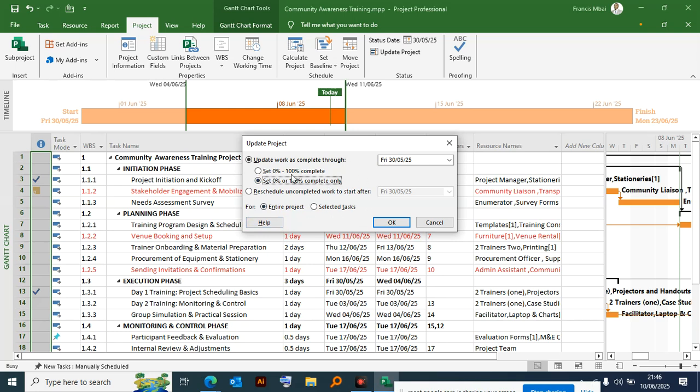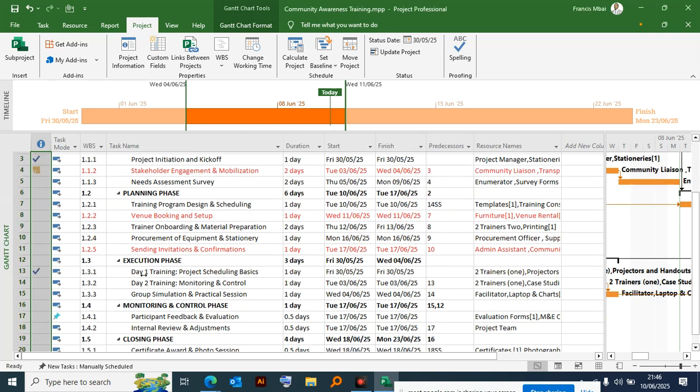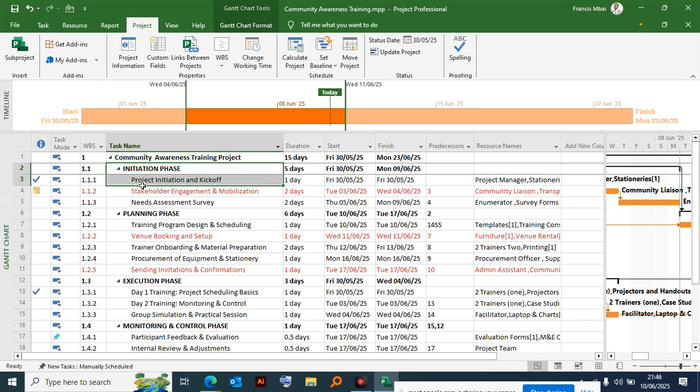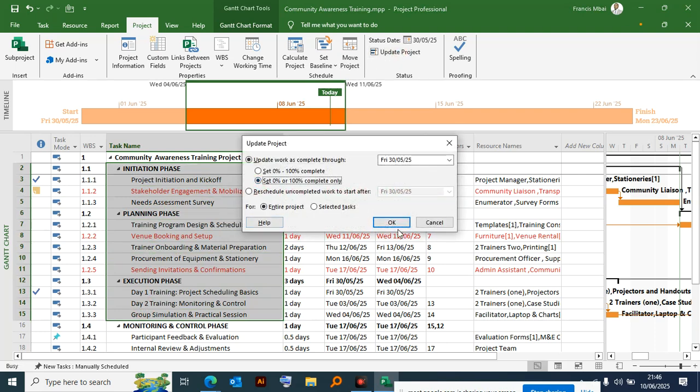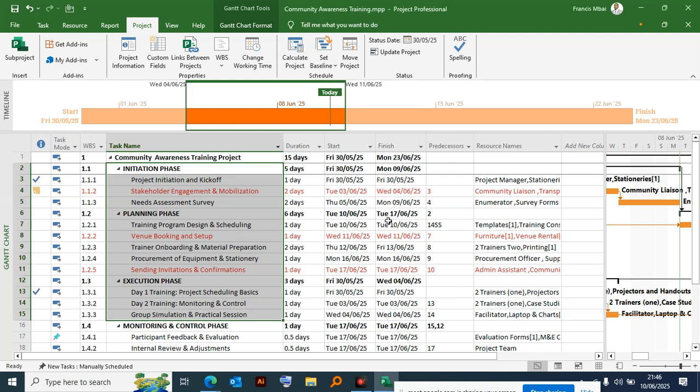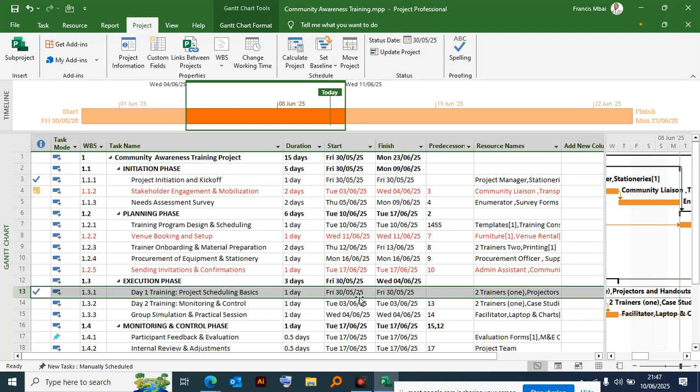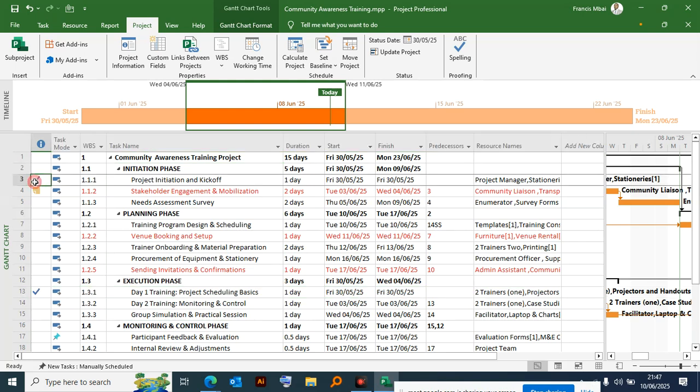Okay, let me just still go back there. Check whether there is anything that is going to happen. Set 0% or 100% complete only. Still those two ticks. Okay, yeah. So it has already picked. It has picked only 30th May, and also 30th May here. Yes, that is just what it picked, yet. Yeah, 30th May. But you can always select it using the task tab.